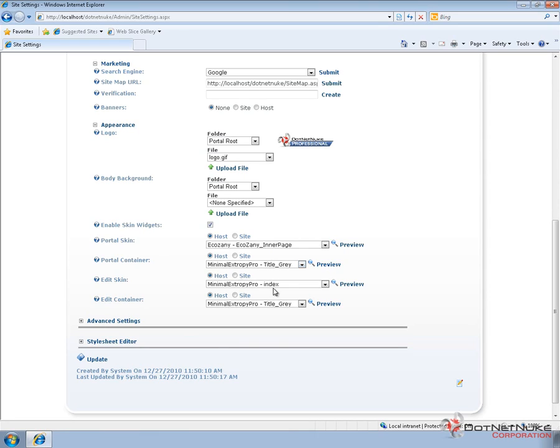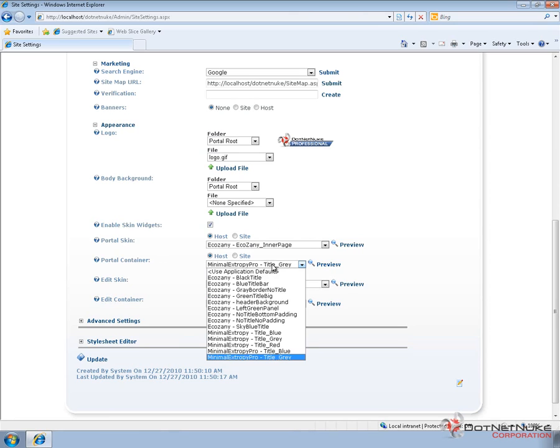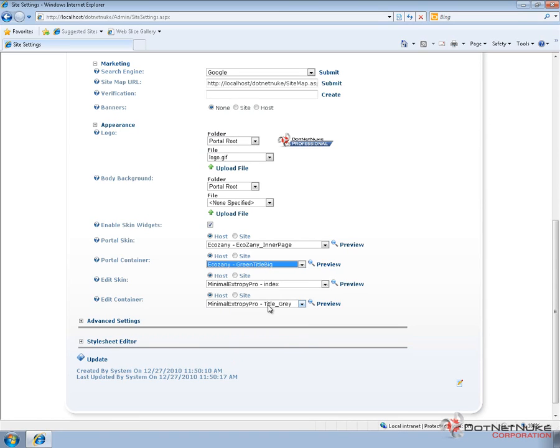The portal container defines the default container for every module within our .NET Nuke portal. So you can see we have a number of different containers available here. Some of those are part of the EcoZany package that was previously installed. So we can come in here and choose a specific container. Now you can see there are a variety of containers here. They all provide a different look and feel. So we're just going to go ahead and stick with this green title big to start out with.